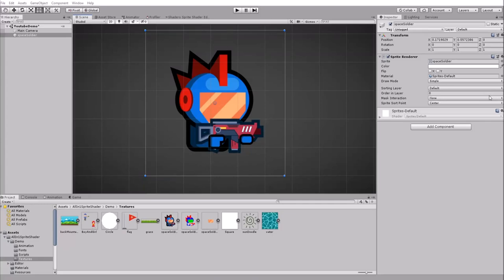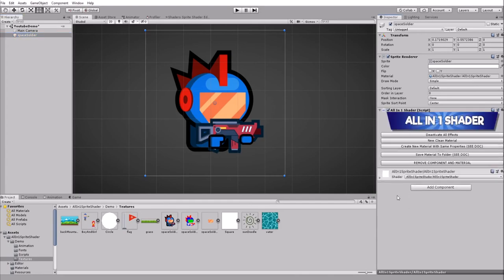In this video we're going to learn how to use AllIn1SpriteShader. The first step would be to select the sprite we want to modify, then we can add this component. This component will automatically change your material.